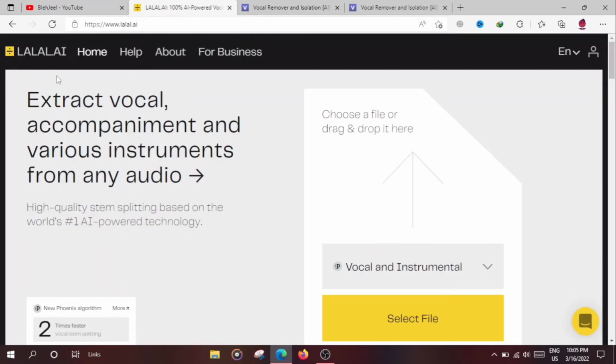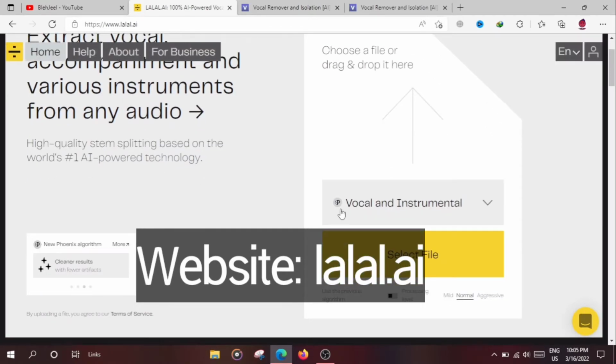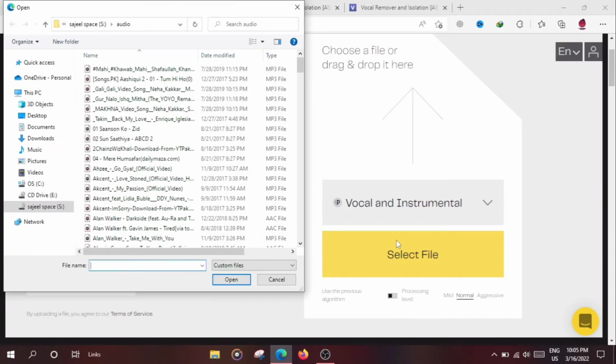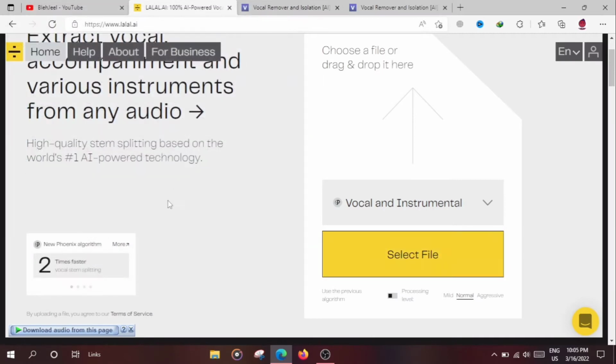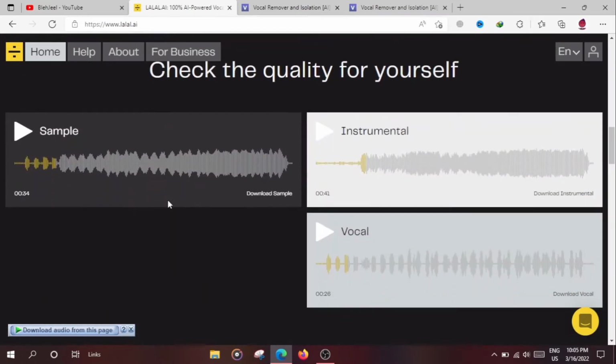So number one, this website called laal.ai. From here you can select any file you want to isolate music or vocals from, for example any song or any audio file, and after that you will be getting such a result. Let me show you how. So here is the sample. This sample contains music and vocals, so let me play it.